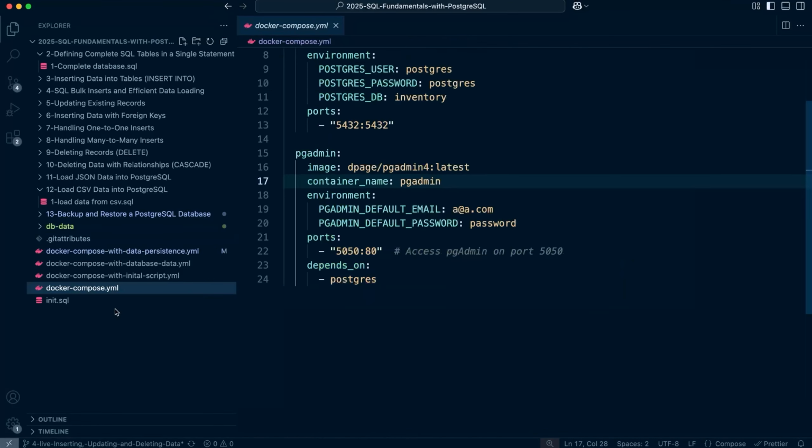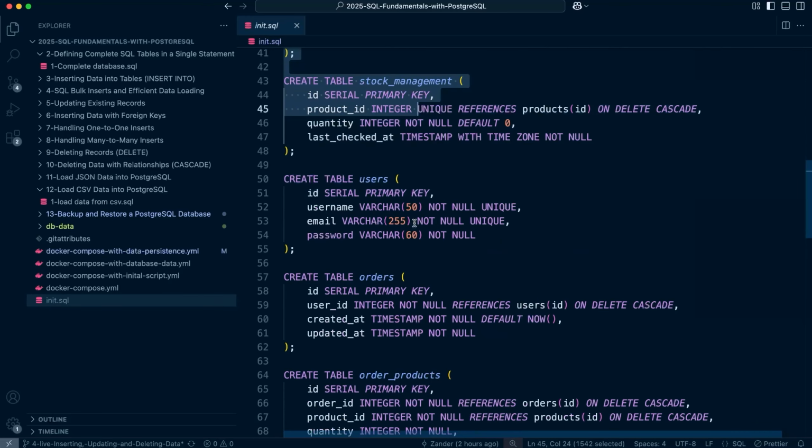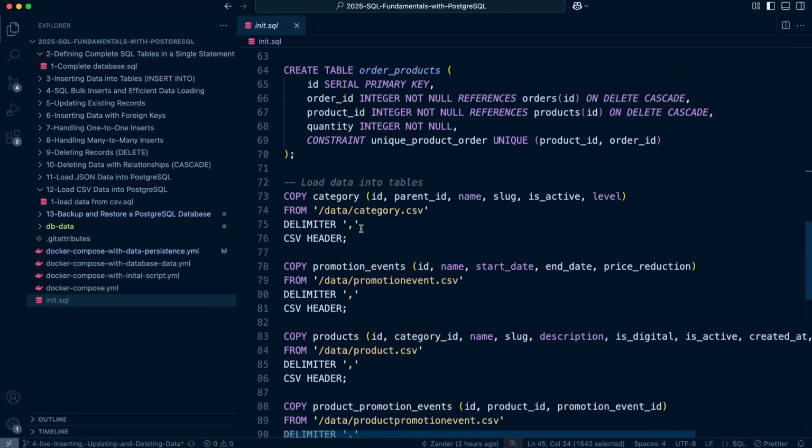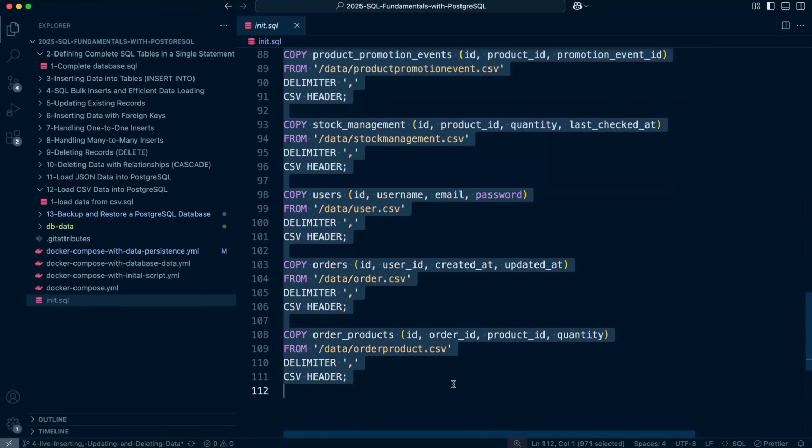So first up, we create the initialization script. So I've gone ahead and done exactly that. I've created this initialization file called init.sql. I've copied in all of our table code, and then I've also copied in the copy commands for all the data migration to the tables.